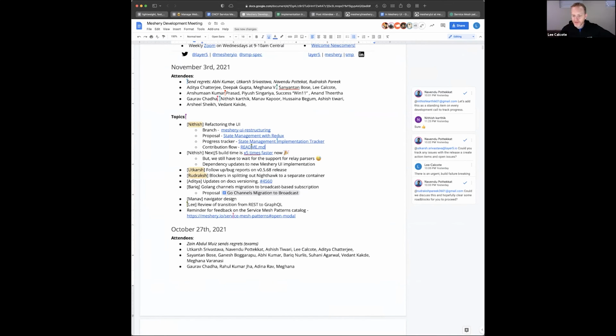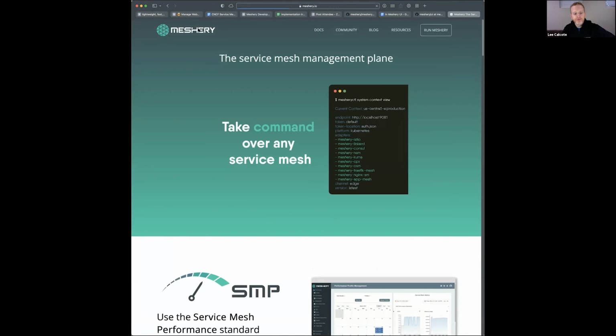Nice. So let me add to what Nitish said by reinforcing a couple of things. I am going to start Meshery here in a moment. Actually, I can't start Meshery because there's a bug. We'll talk about that in a second.